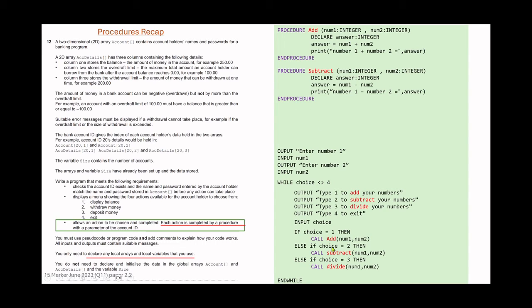Then we just need to create the divide procedure, which is going to be the same again. So it's not too much to remember in terms of creating procedures. So we just write the word procedure, the name of the procedure, and then in the brackets we put the parameters, or this is the information that's going to be passed to this procedure. So we've got num1, num2 again. So similar thing, we're going to divide the numbers and we're going to end the procedure.